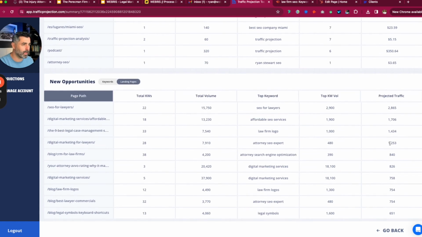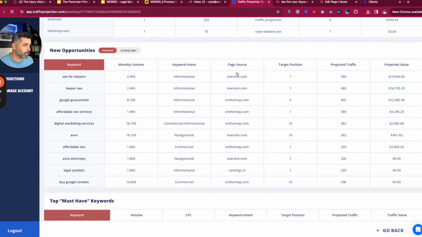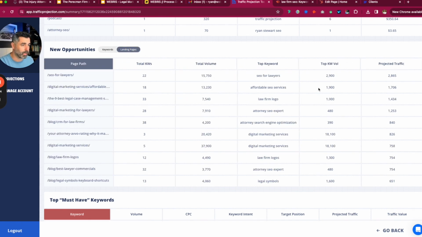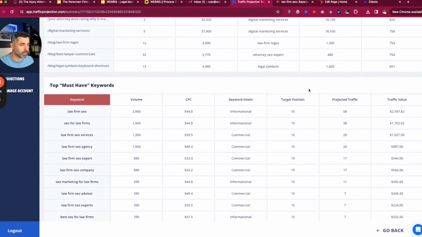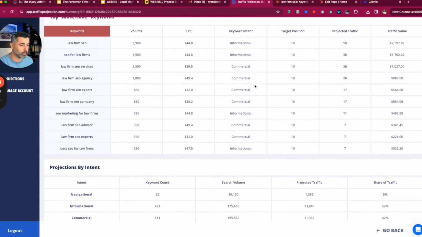value. And then we come down here to new keyword opportunities as well. Same thing. We can do it based on keyword and we can see where the source is coming from. And then we can also do it based on landing page as well. Also, of course, the same thing for must-have keywords. Of course, they don't have a page associated with them because they're new pages, so it's only keyword here. And you can see total keyword, value, volume, etc.